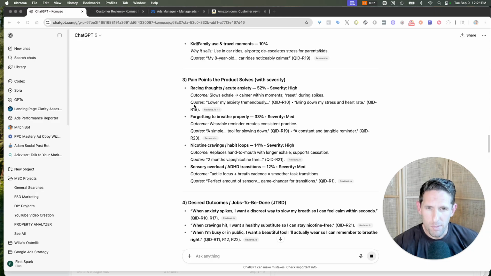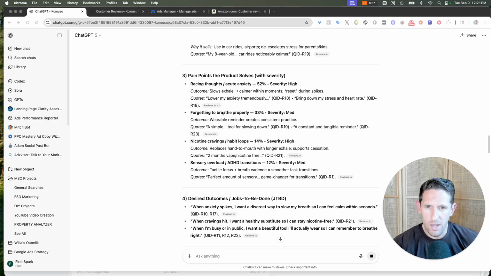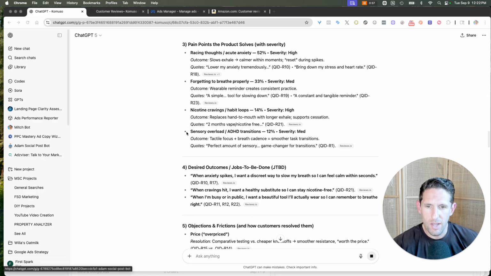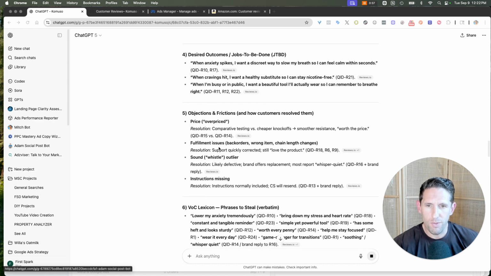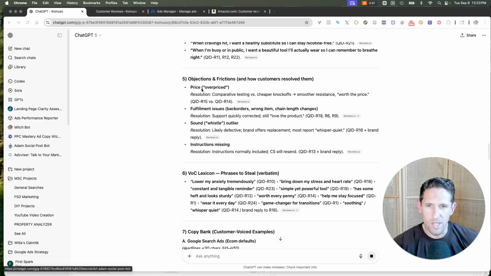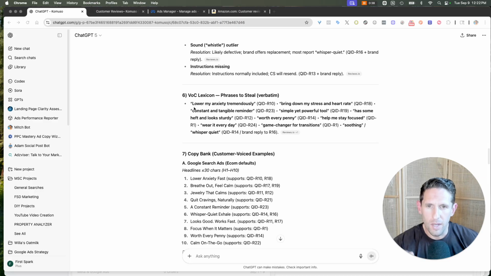The pain points the product solves: racing thoughts, forgetting to breathe properly, nicotine and cravings, desired outcomes, objections and friction. So this is stuff we know. Price, people are always complaining about the price, around $85 to $100. Sound, that's a very outlier. We don't get a lot of those. It's not supposed to make a sound. Instructions is something we have gotten.